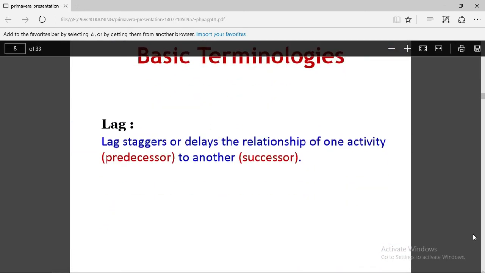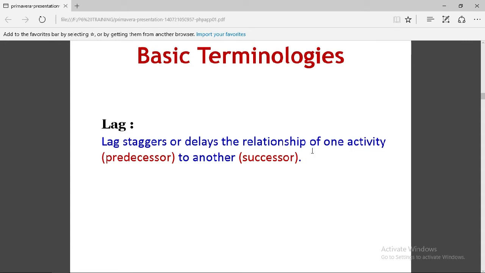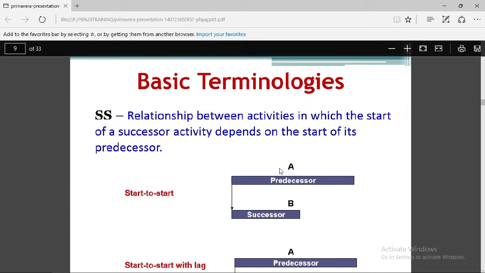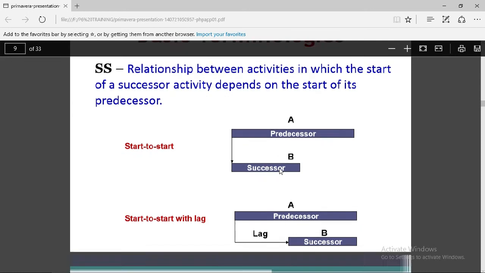Basic terminologies. Lag. What is lag? Lag staggers or delays the relationship of one activity, the predecessor, to another, the successor. Here I will show you the lag practically.